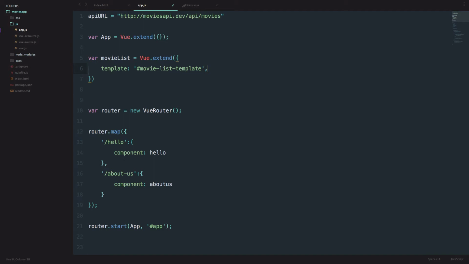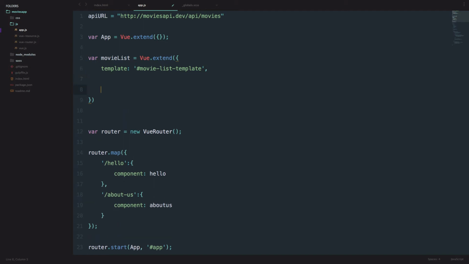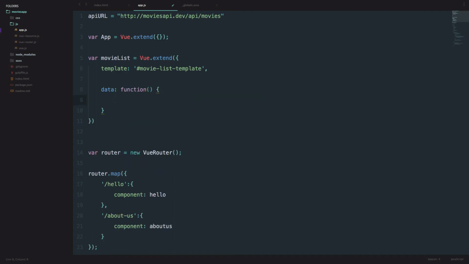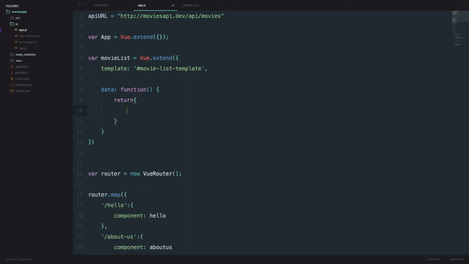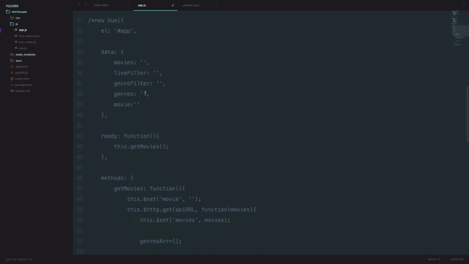Okay, we put a comma right here, and then we have to set up our data. As I said before, when you set up data in a component, you do it a little bit differently than you would in your main Vue instance. So we are going to do a data function, and then we return our data. I'm just going to copy the data from right here.